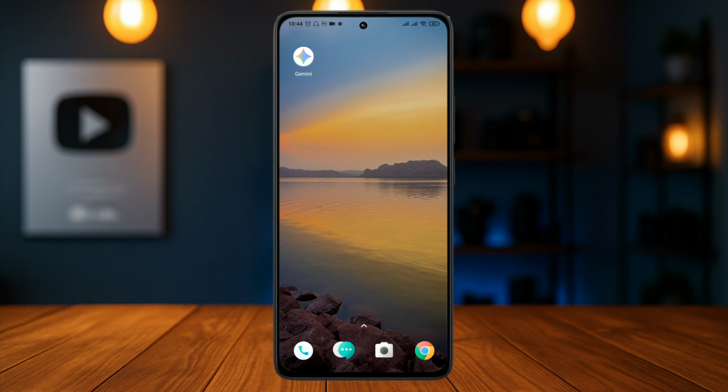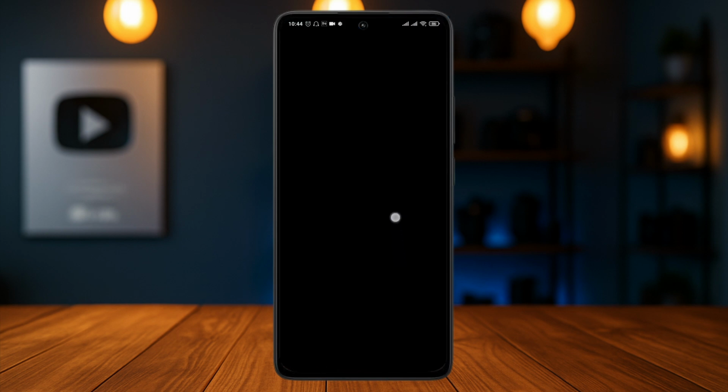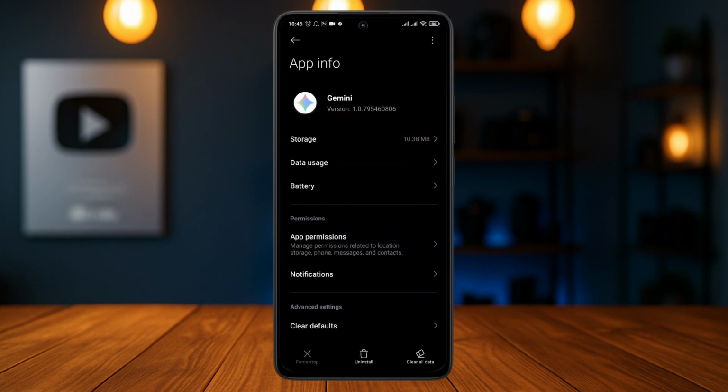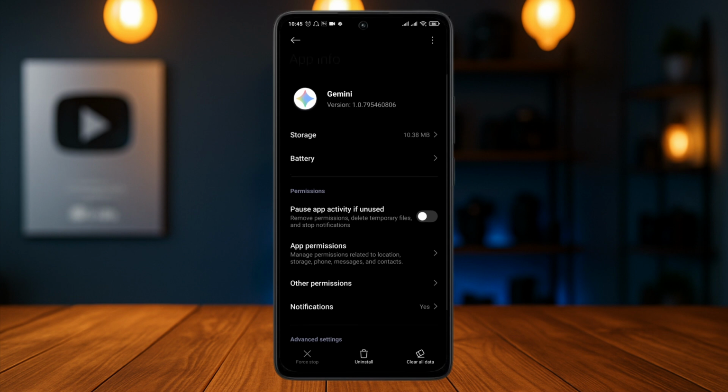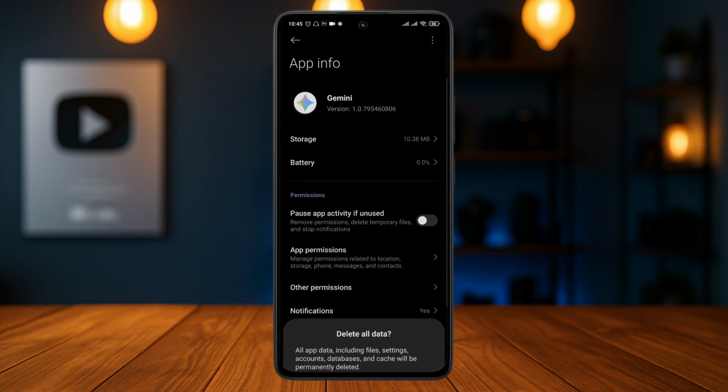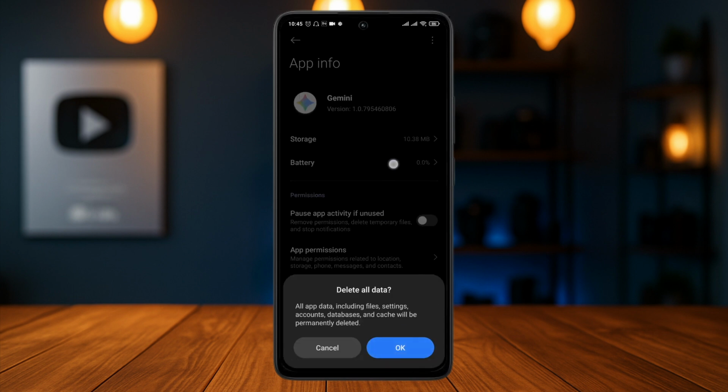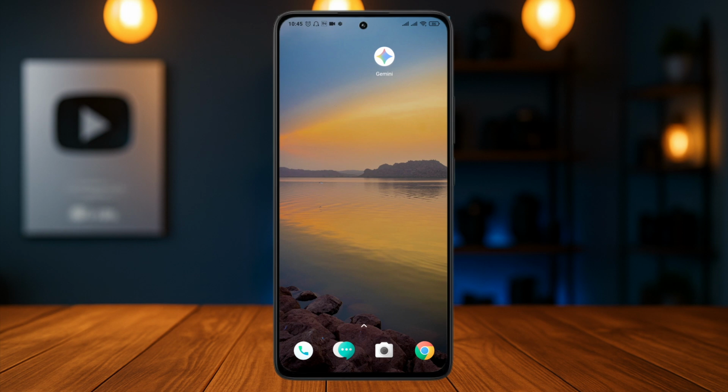Now, first of all, if you're using Gemini on your phone and if you have the app installed, what you can do is try clearing out the cache. If you have an Android, you can just tap and hold the app and head over to app info. If you're using an iOS device, you'll need to head over to iPhone settings and then offload your app. Tap on clear all data and tap on OK. Now once you do those steps, you can open up the app again and try to see if the issue is now fixed.